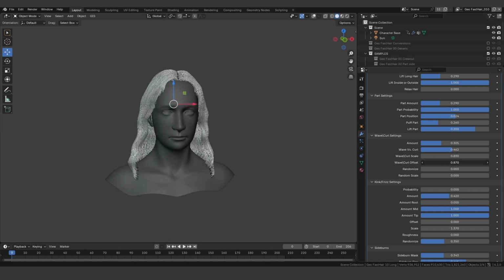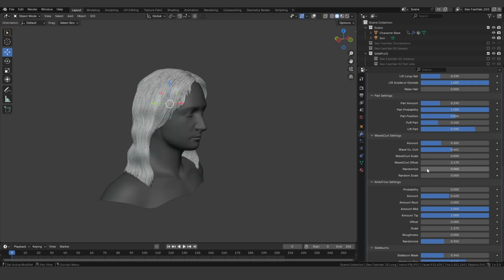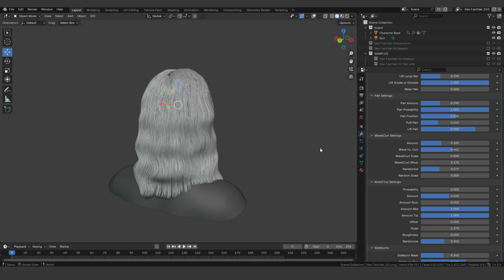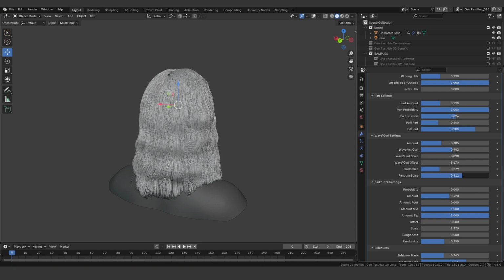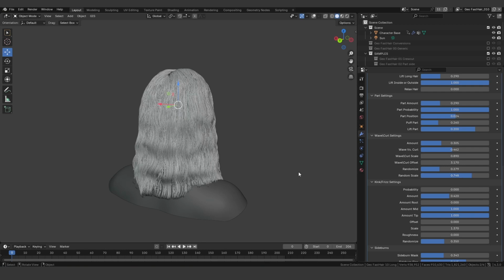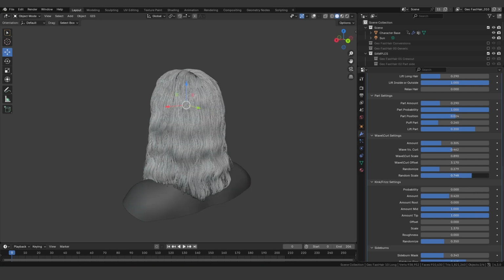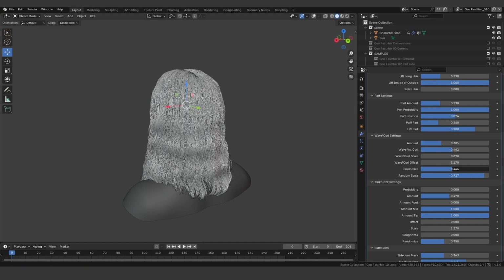You can also offset the wave and curl, which will move the waves and curls up and down the length of the head. And now we have some randomization features which work together. There's the randomizer, which adjusts the offset of individual strands, and the scale of the randomization sort of creates a mask of different sizes that runs through the hairline, changing where individual strands get their curl height. So the higher the scale size, the more individual patches you get.